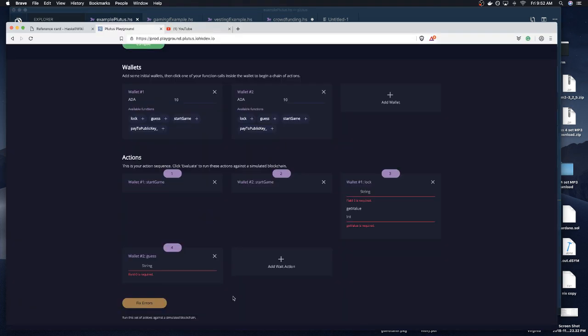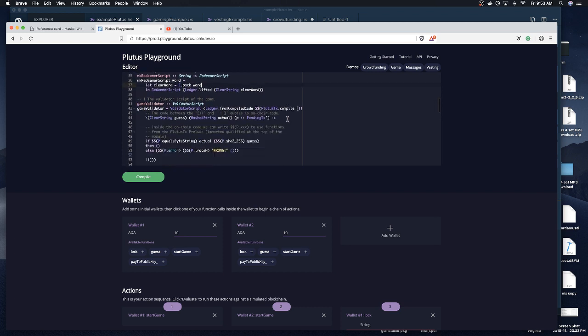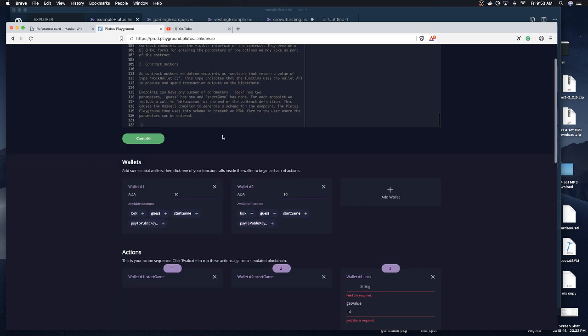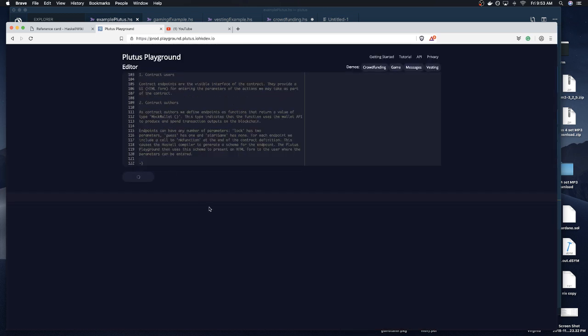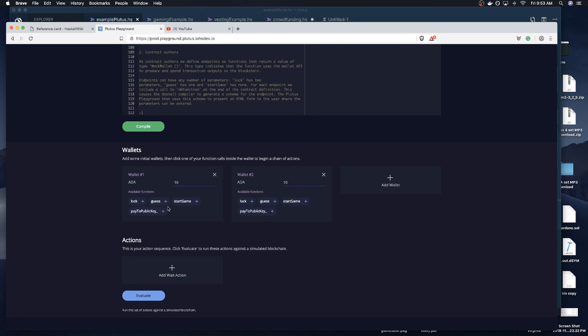All right, let me show you what it can do now. With the same code, as you can see, nothing changed, just a bunch of comments. We can click compile again, and then we'll do all this again. Okay, so we can go start game. This will start watching the address for both wallets. So both wallets now can visualize what's going on in the blockchain with the code and the logic.